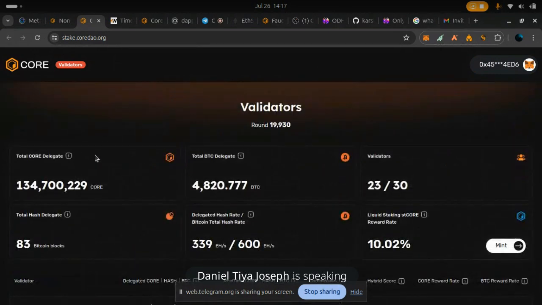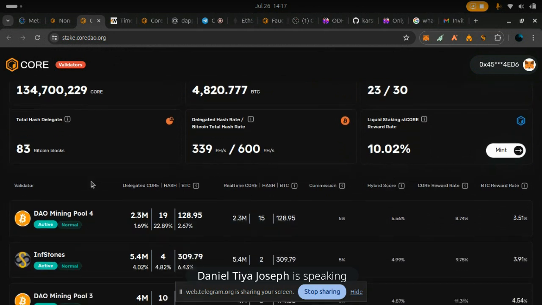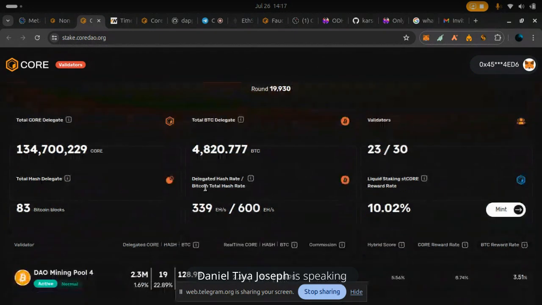You can see this is the total Core delegated, the total amount of Core that has been delegated. This is the total amount of Bitcoin: 4,080 Bitcoin have been delegated here. These are our validators, 23 over 30. I think this is the number of active validators right now. Total hash delegated, 83 Bitcoin blocks. So this is the page.